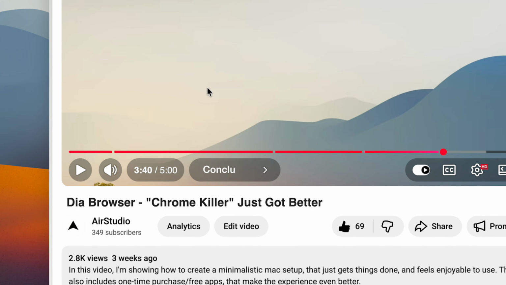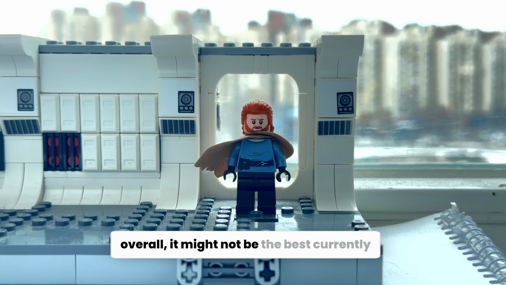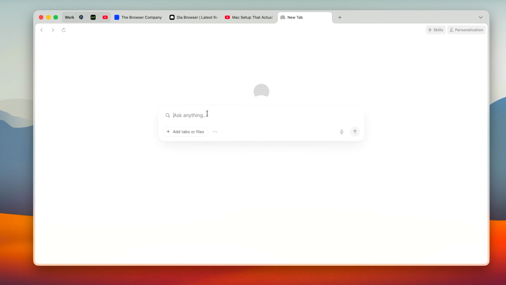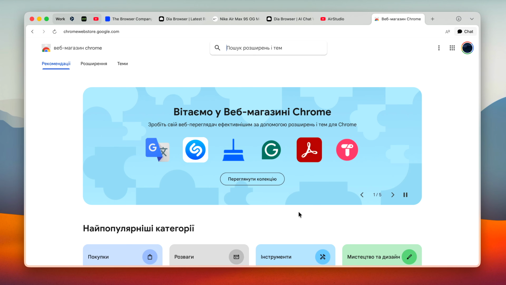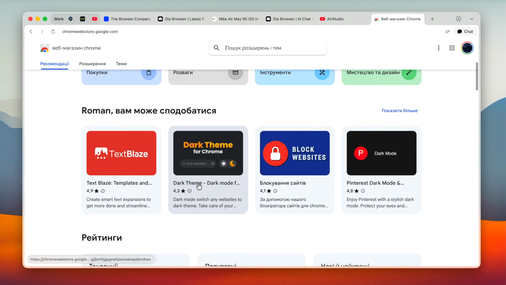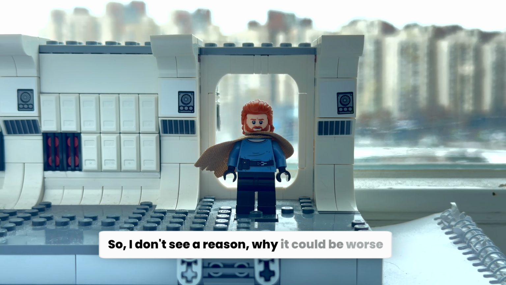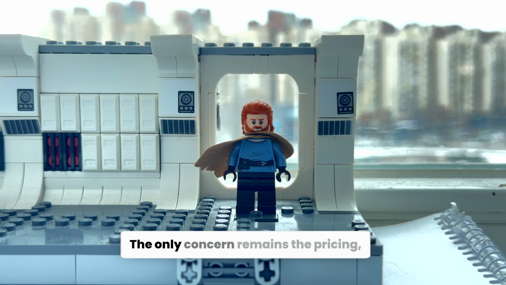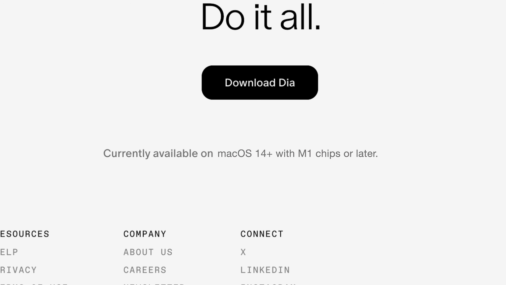And now, the conclusion. Dia browser is a great browser overall. It might not be the best currently, but it is certainly better than Google Chrome, in my opinion. It is way better in terms of design, has some nice additional features, and supports all of Chrome's extensions. It even has an ad blocker by default. So I don't see a reason why it could be worse than Google's browser. The only concern remains the pricing, but it is something that we can only keep an eye on. For now, Dia is only starting to get popular.